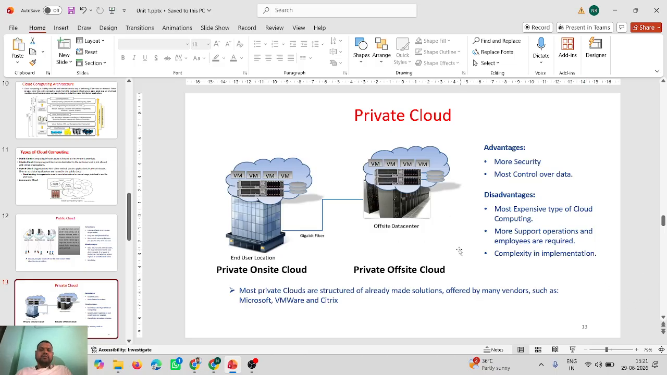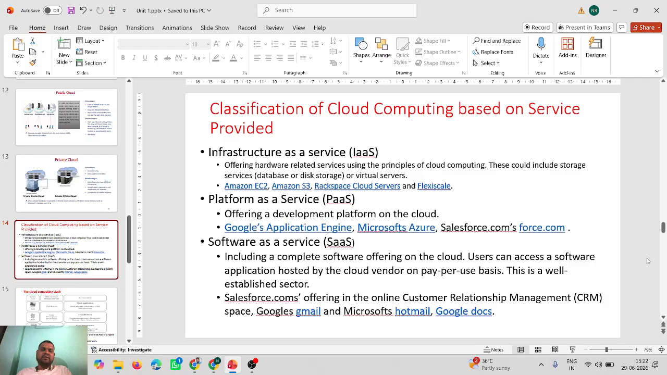There are two locations, as we discussed: the end user, that is the client location, and the offsite data center, the remote data center. You can decide what kind of data can be stored in the cloud center and what type of data could be kept under your control. But it comes at the cost of being expensive. You have to pay for data storage and computational processes, and it is very complex to implement.